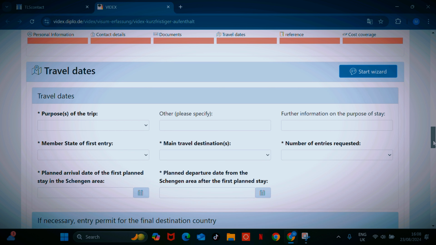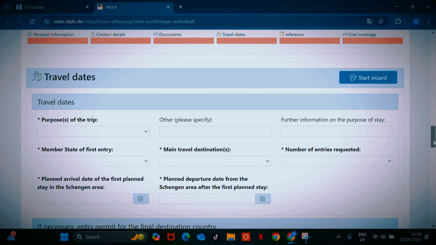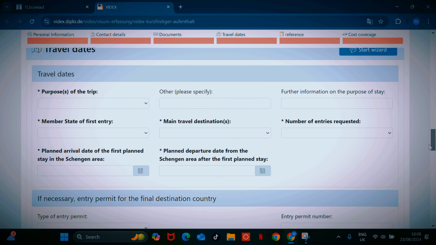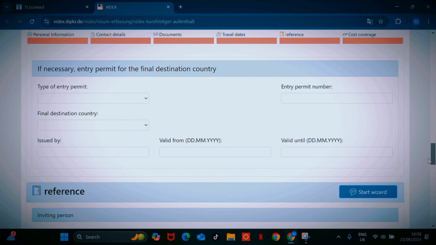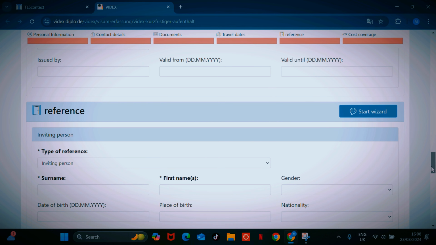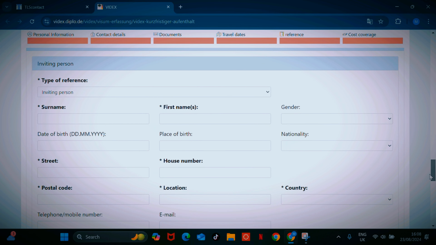If you have, yes. Now the travel date is very important because you have to plan your trip in advance. You have to make sure that you make time for the time that you are going to use to search for your appointment date. As I said earlier, it doesn't come easy getting appointment dates. You have to plan in advance and put the times that your trip is going to happen on this part of the Videx form. Now they also ask you if you want to travel in between the Schengen states. Yeah, you can just say yes or no.